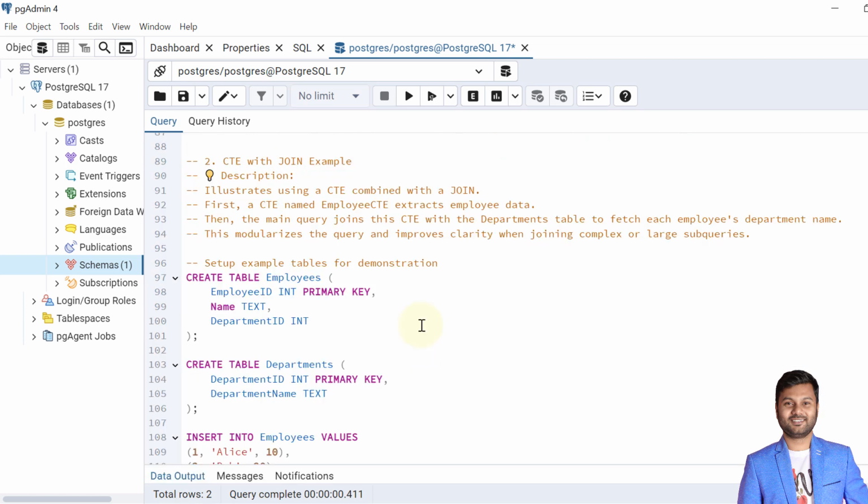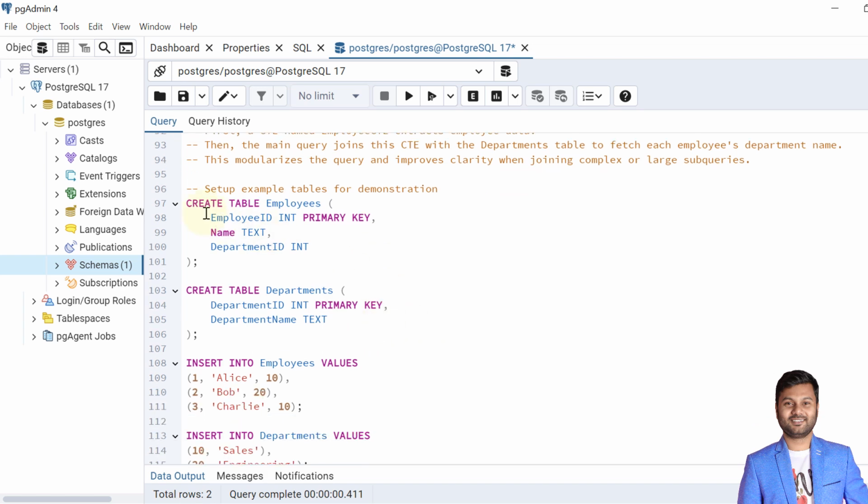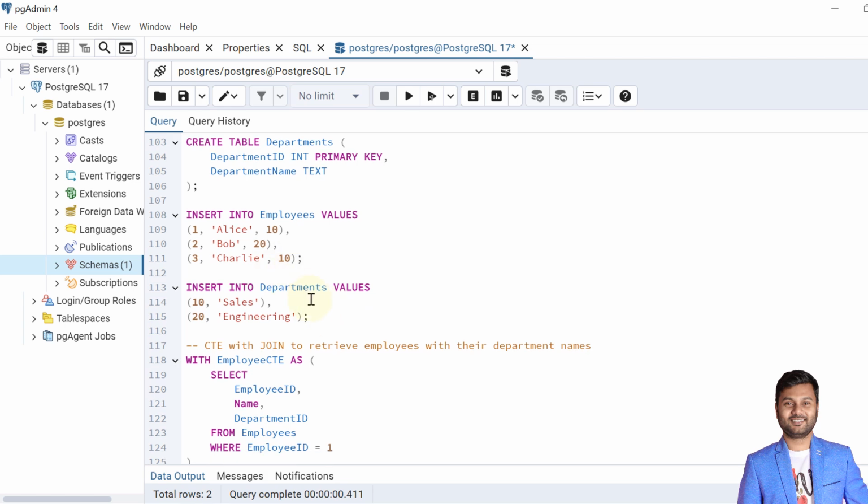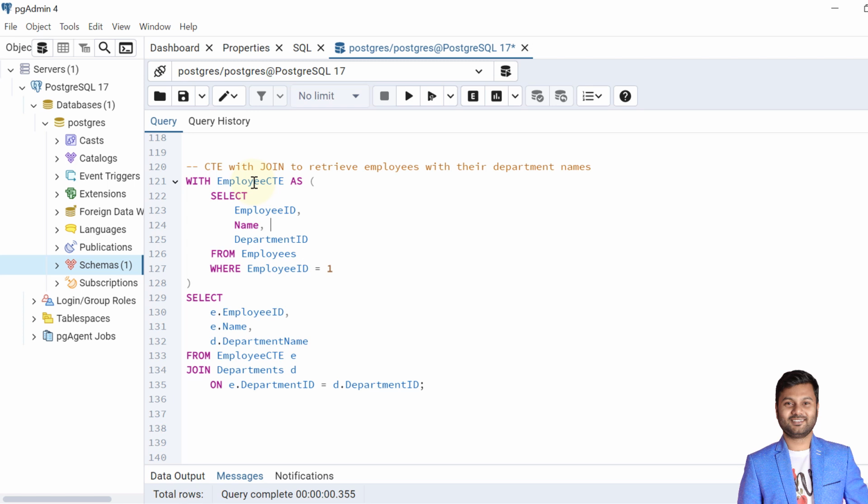Now let's see an example of a CTE with join. In this example, we are going to create two tables and join them within the CTE. For that, let's set up the tables. We are creating two tables, employees and departments, and we are inserting some data into the employees and departments tables. So the example setup is completed. Now let's see the CTE with join.